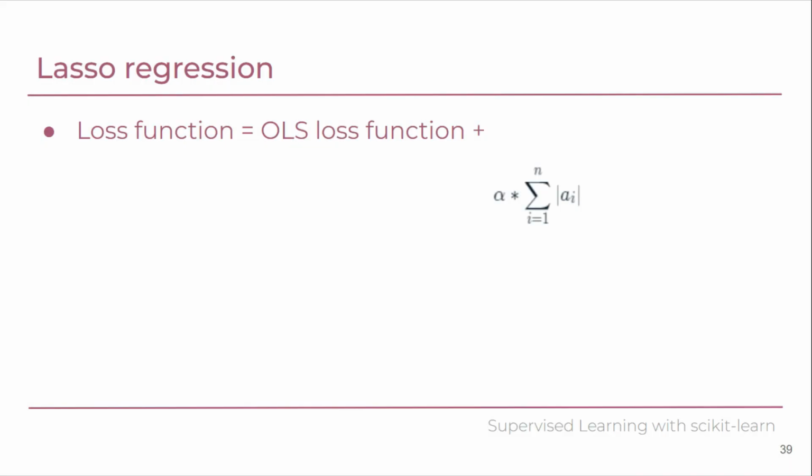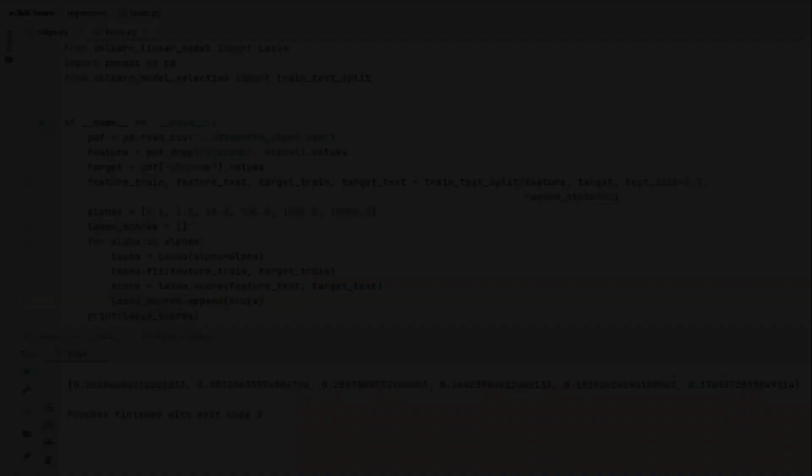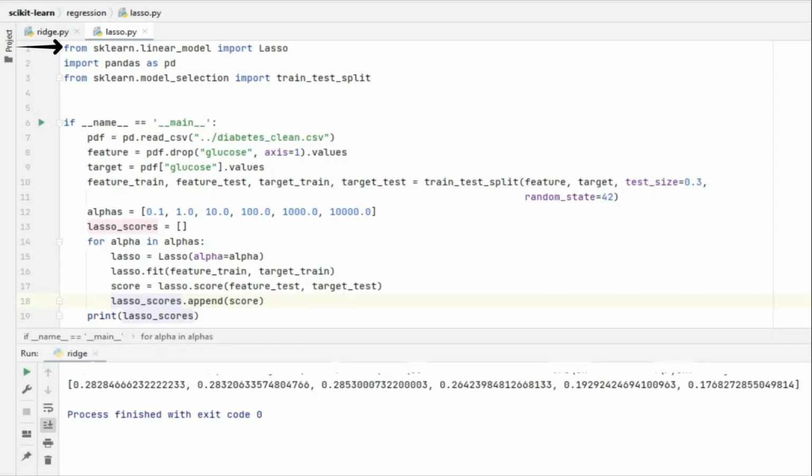There is another type of regularized regression called lasso, where our loss function is the OLS loss function plus the absolute value of each coefficient multiplied by some constant, alpha. To use lasso we import it from sklearn.linear_model. The actual method for performing lasso regression in scikit-learn mirrors ridge regression, as we can see here. Performance drops substantially as alpha goes over 20.